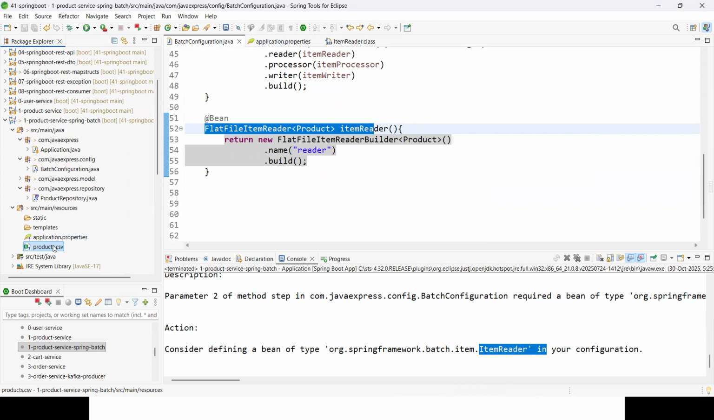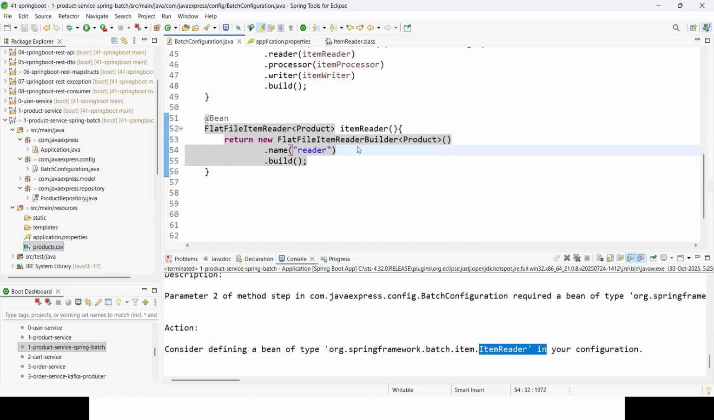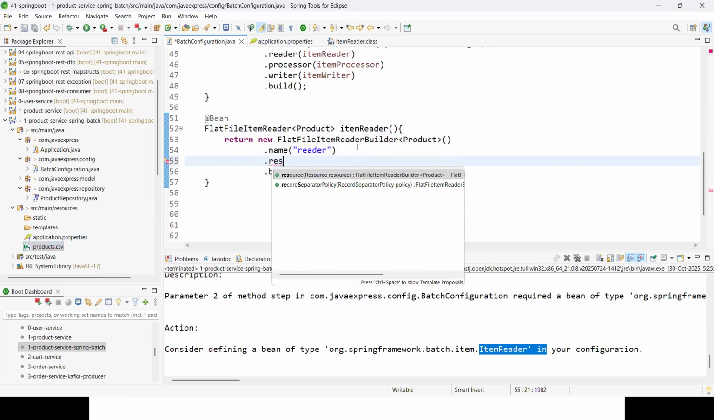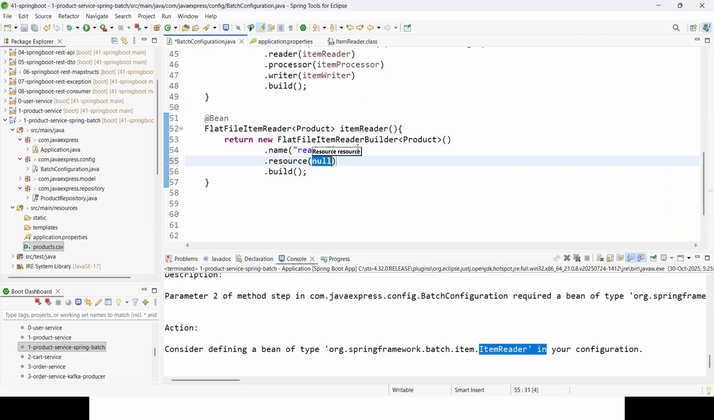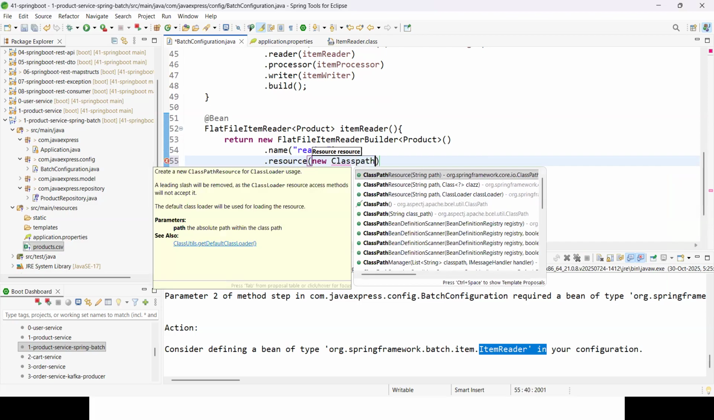Someone places a file, and as a scheduler, you need to pull the file and store the data into a database. That is the context here, right? So here what I'm doing is the reader, and then what is the next step? Resource as an object. Okay, this is a files concept. You need to provide your file name, new ClassPathResource.